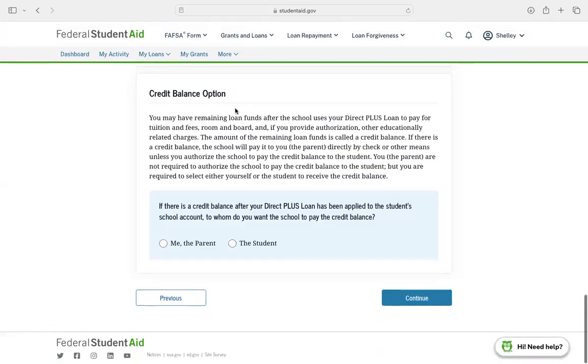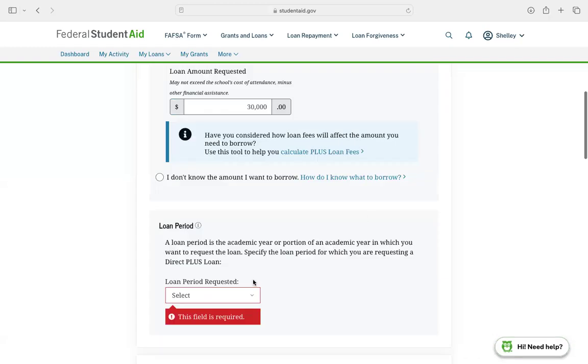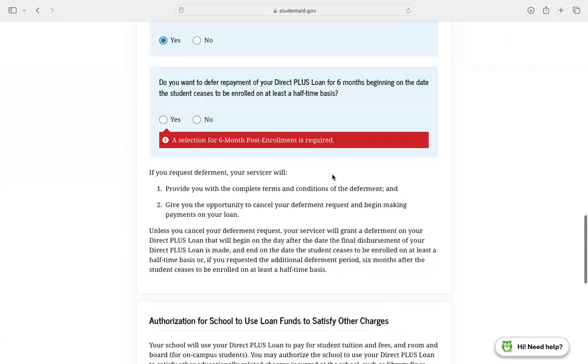Where do you want the credit balance option to go? So this is really important. If there's going to be a residual that you might be paying off-campus rent with, or some other qualified expenses, and you want to make sure that that money gets to you, you would select me, the parent. If you are pretty sure it won't be much, you could say the student, and you would hit continue. And oh, we have to pick a loan period. Hang on, we'll do the loan period.